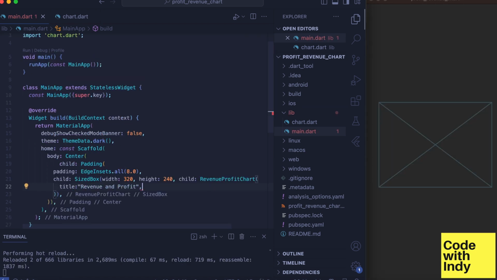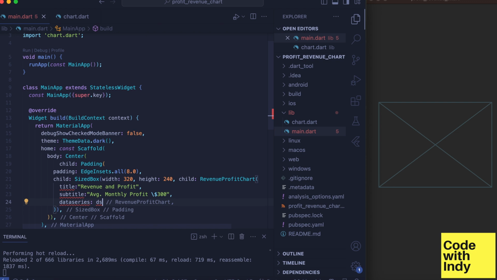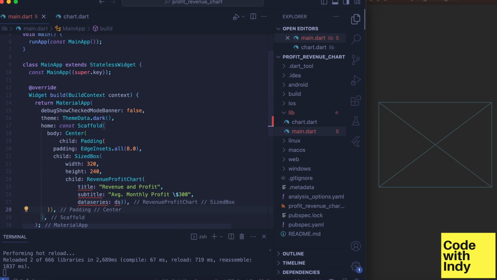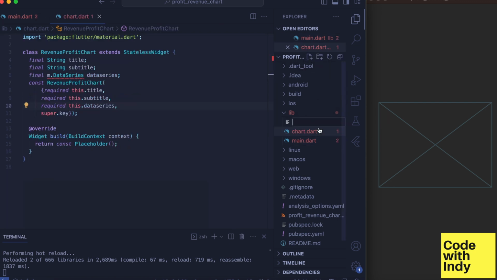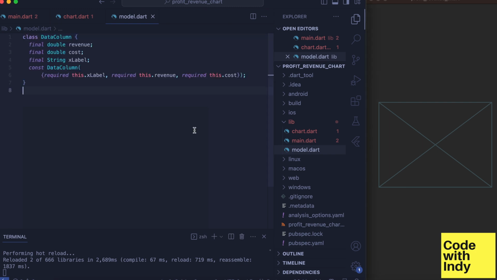The chart widget API should have a title, subtitle, and a data series. If you like, pass in other visual parameters like background color, text style, and such. When you use this widget, you will pass in a set of data for it to draw. So let's create the data structure for that. The data structure looks like this.